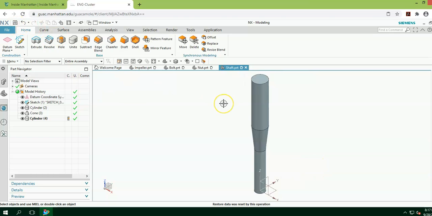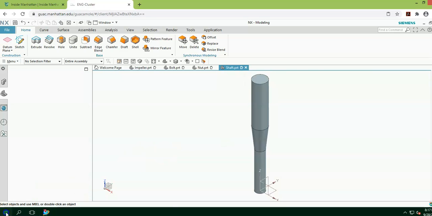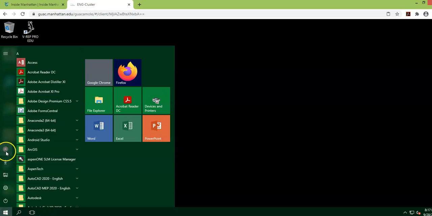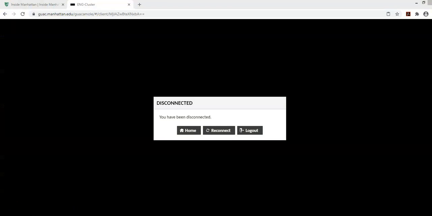And after saving your files, make sure that you sign out from the remote desktop by clicking on Start, and here sign out. So thank you for listening, and that's it for this session. Next session we will assemble all these components for the impeller.